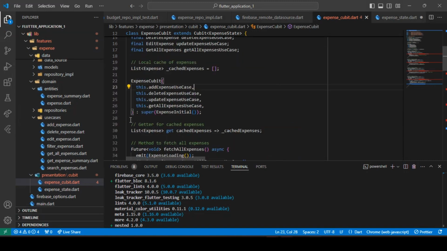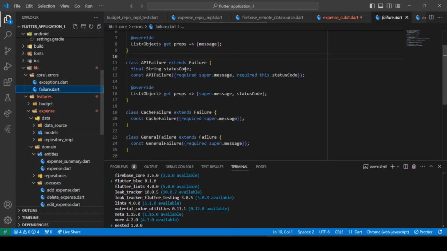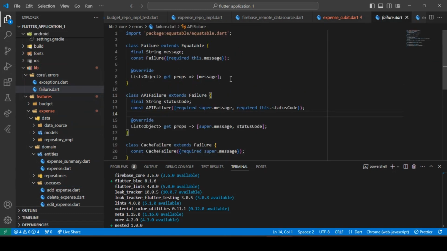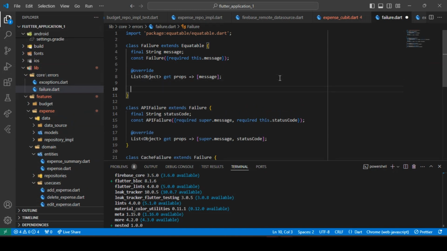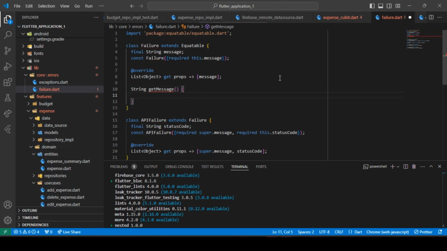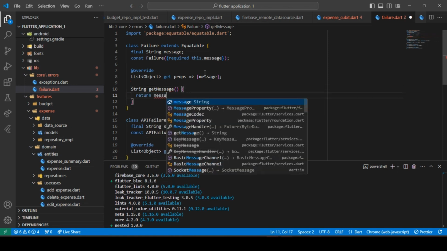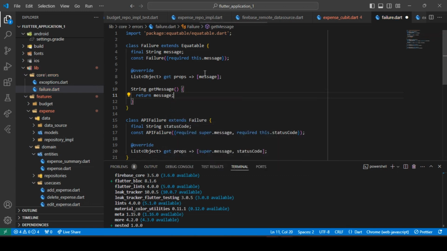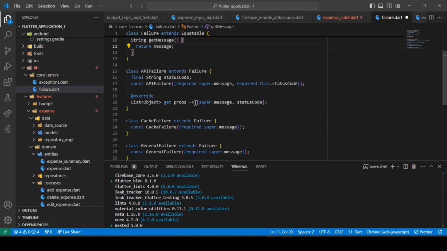What I'm going to do is I will go to the failure class and I'm going to update this once again because I want this failure to have a function string get message. And what it's going to do lang naman is because since it already has a message, it's just going to return message. Yan lang.